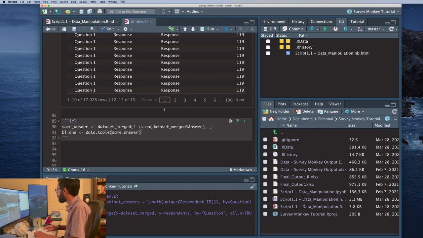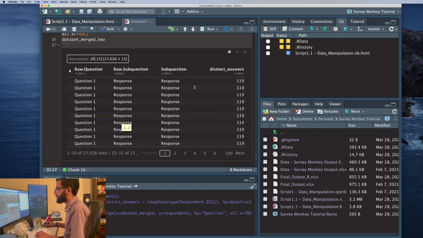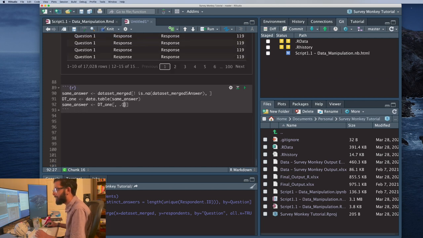So same answer. This is exactly what we did above there. same_answer, DT_1, and I want all of my rows, and we're going to do the same. What did I call it? Distinct answer. Oh, there should actually be distinct respondents. That's okay, we're going to rename everything at the end anyway.